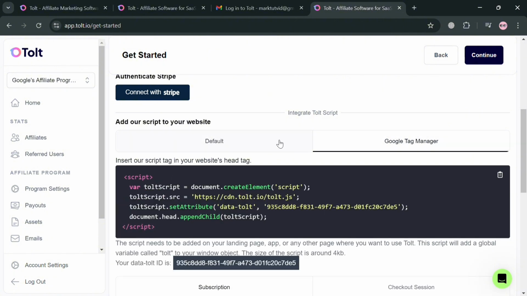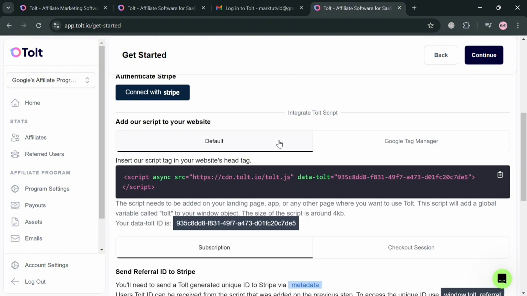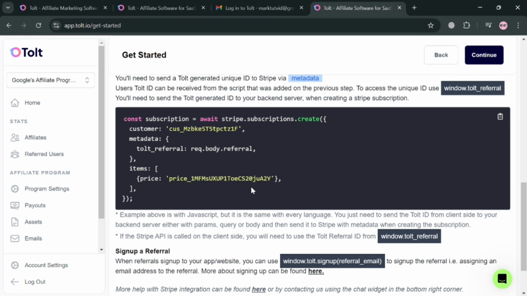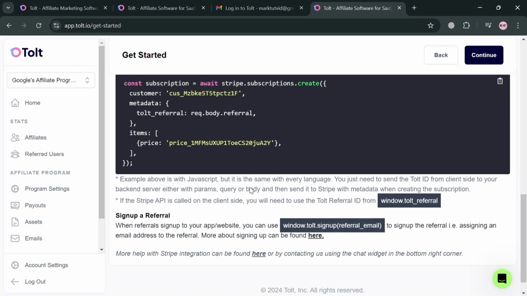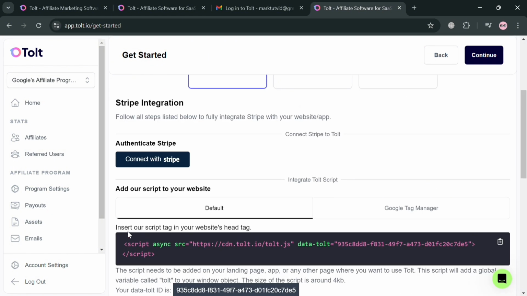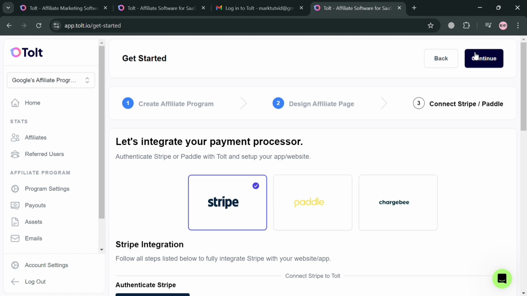Now, moving on to Stripe, you can choose either default or Google Tag Manager. Below here, it will show you the tracking script, which you can put into the head tag of your website HTML. Aside from that, below you can also see the code to send the referral ID to your Stripe. After that, you can start testing your integration.